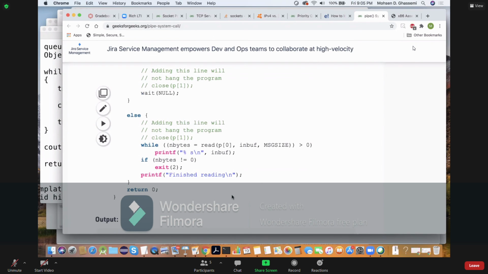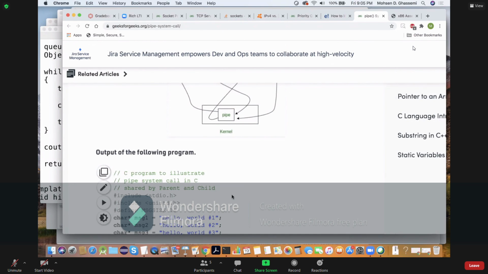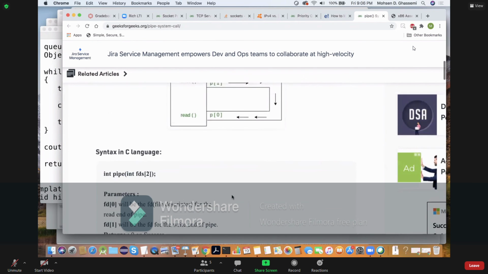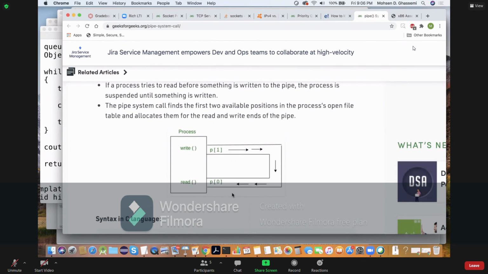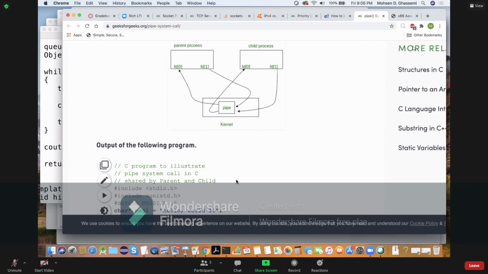Okay, folks, with that, I'd like to get into another topic. These are two good examples of pipe system calls. One is a single process with a pipe, where you write to index 1 and then read from index 0 of the pipe. Then here you have the parent and child example. Okay, so let's move on with another topic.